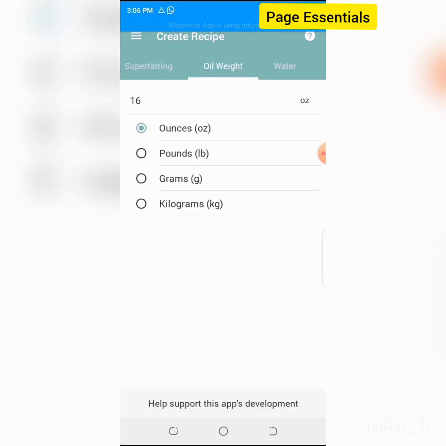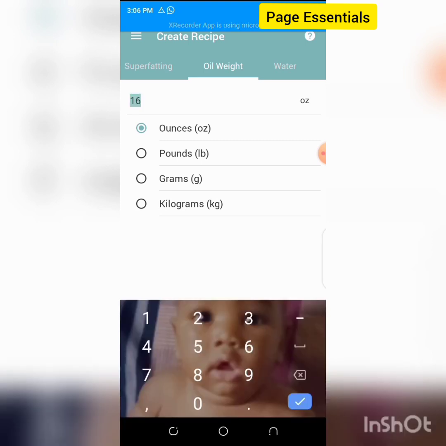The next one is my oil quantity. It is at 16 ounces at default. I prefer grams, it's easier for me. So if I change it to grams, I need to change this 16 to the quantity of my oil weight. The oil I want to work with is 1000, that is 1 liter of oil. My whole oil blend should be 1 liter, that is 1000 grams of oil. You see, you indicate it.